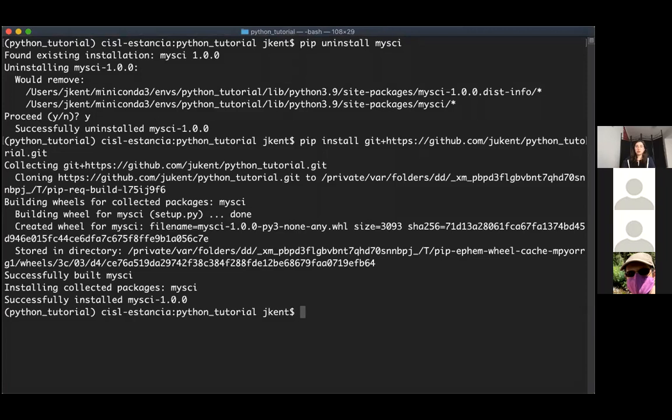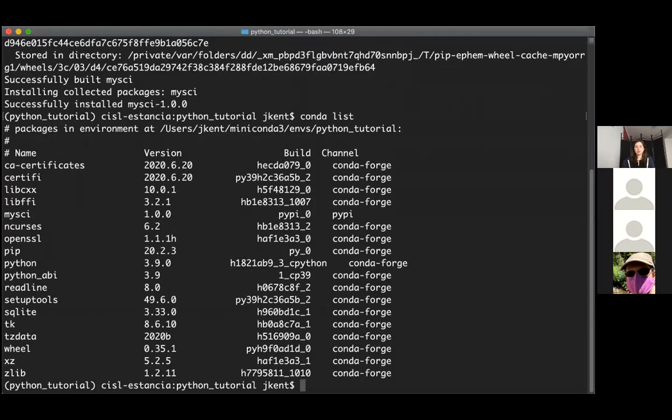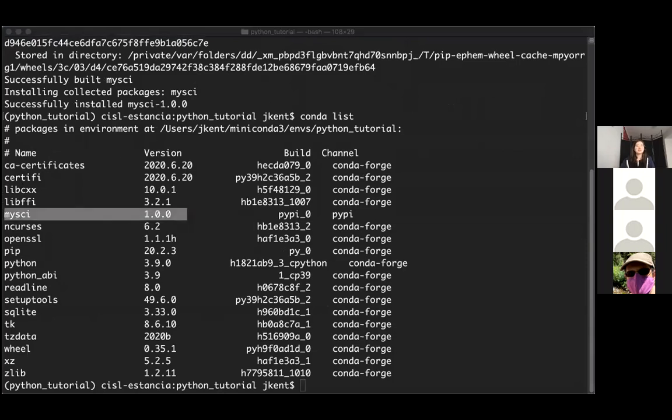Okay, and that installed pretty quickly. We can again check that it's there with a conda list, and it is back. So this is really great. It means that our package is ready for distribution.